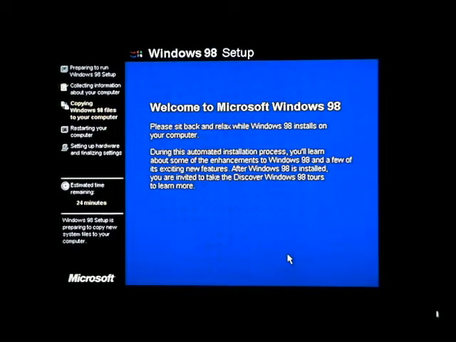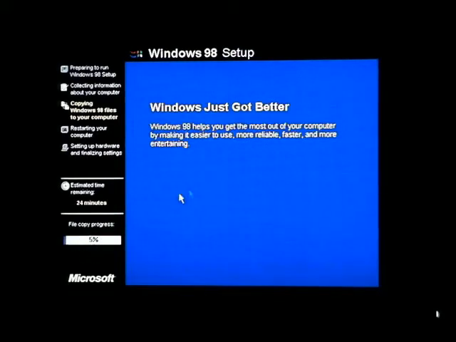Welcome to Microsoft Windows 98. Please sit back and relax while Windows 98 installs on your computer. So you can see the progress bar right here. It's like the exact same UI placement as Windows XP. I do Windows XP, except usually I can't get Windows XP to activate. And also, I don't have an Ethernet cord in here.